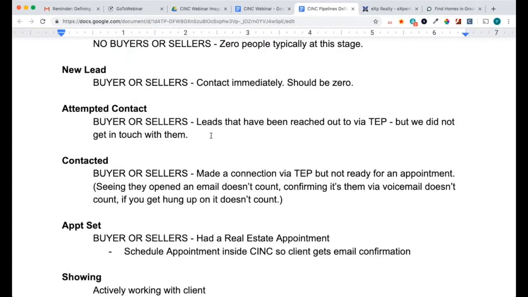Right, but I like it when the leads pick up the phone and say, wow, that was fast. That means that we're doing a good job and getting to them in time. The next pipeline is called attempted contact, and you can see our definitions here.